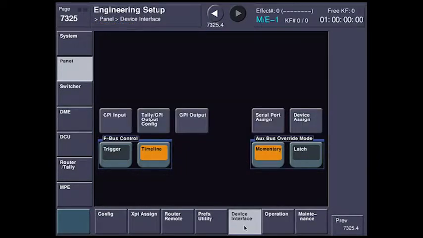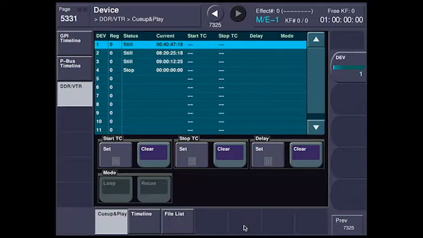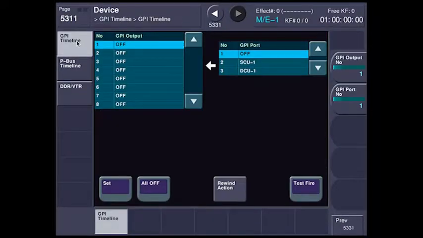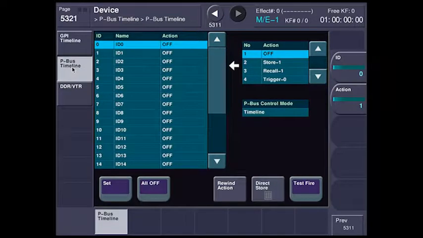So now that those are set up, let's go to the device menu. We're going to hit DEV for device, and you see here I have 3 choices. GPI timeline, because we fully support being able to do relay closures on a timeline. PBus timeline, which I touched on earlier. That's a kind of a generic smart GPI that you can use with an external controller.